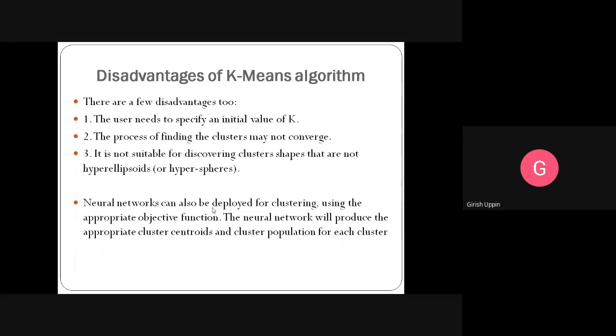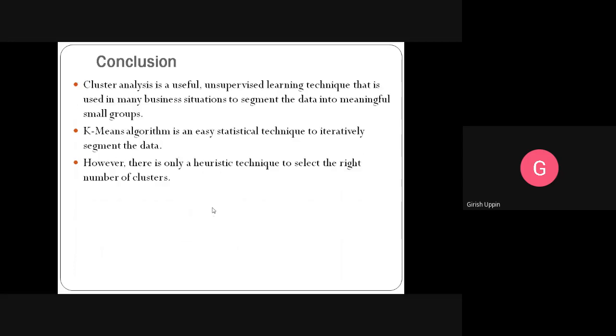And apart from the k-means algorithm, we can use neural networks. Neural networks can also be deployed for clustering using an appropriate objective function. The neural network will produce the appropriate cluster centroids and the cluster population for each of the clusters. So the neural network is another technique that we can use for cluster analysis.